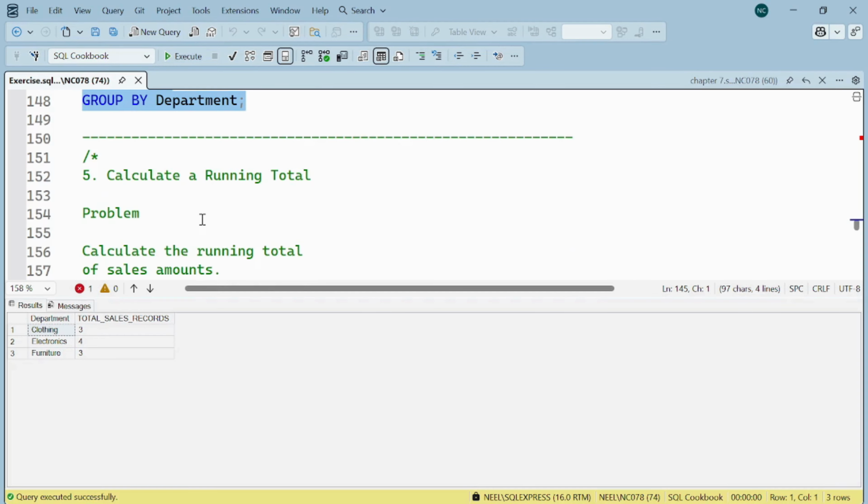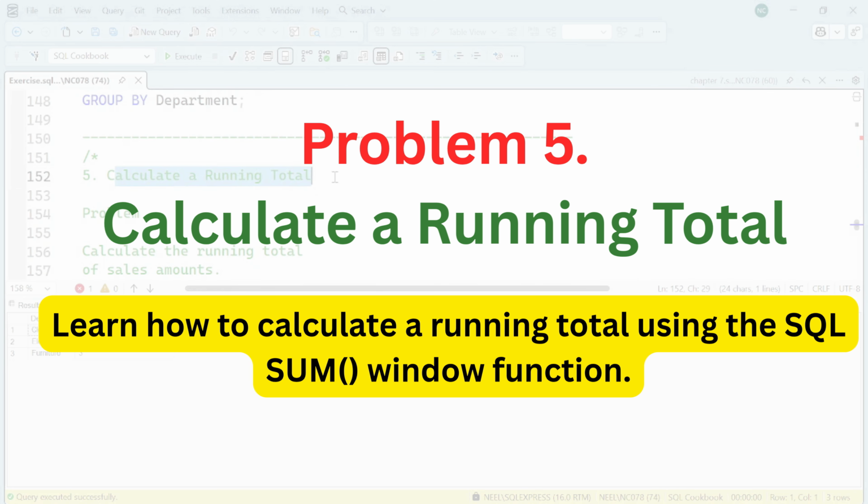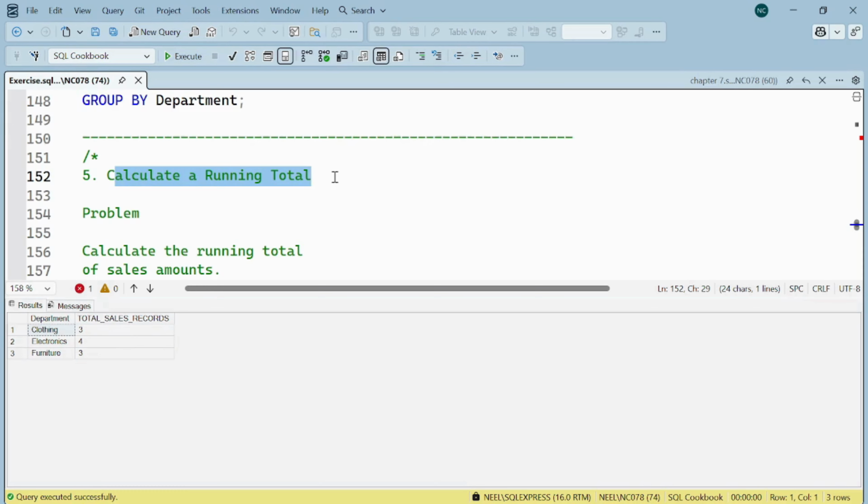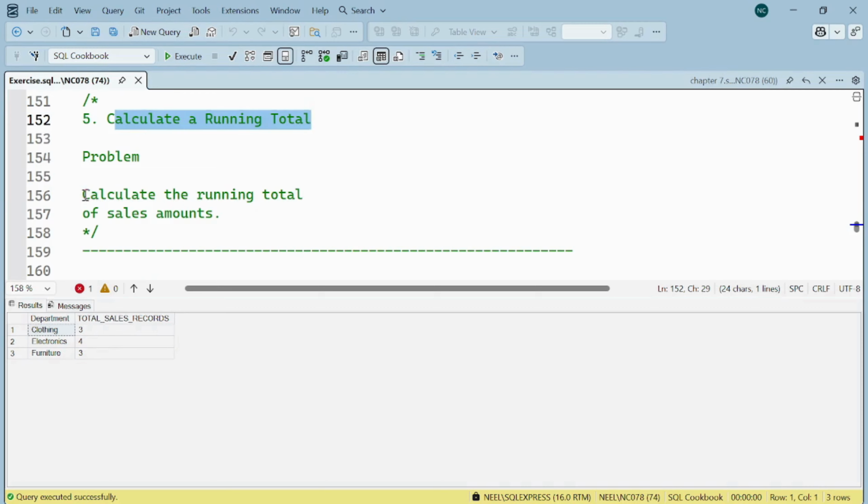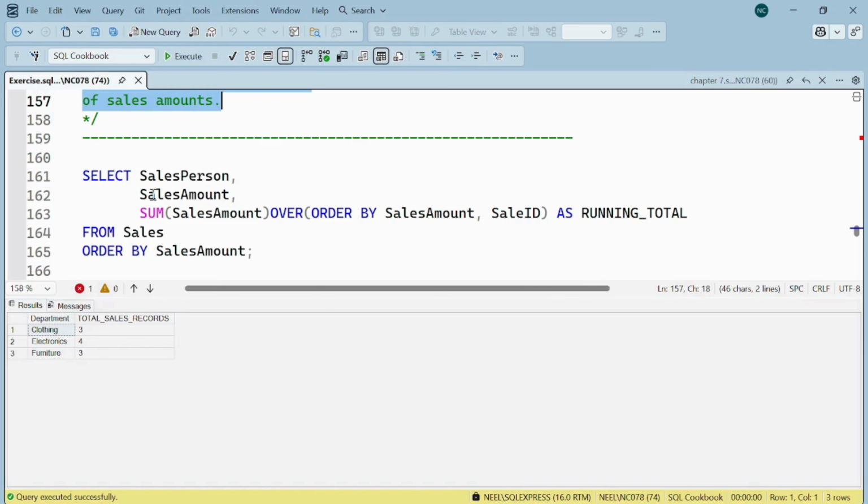Now calculate the running total. So you will add the sales value from the previous one to the current one. We will keep going, adding till we have the last one. Okay, so let's understand the problem first. Calculate the running total of the sales amount. So let's do that. This is a slightly advanced level query, but it's very useful for running totals. In finance, we usually use this running total topic, and it's very useful.